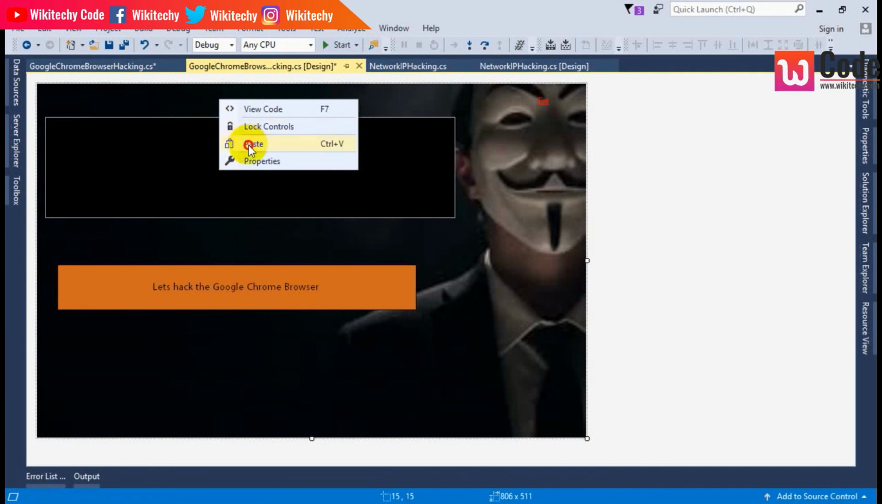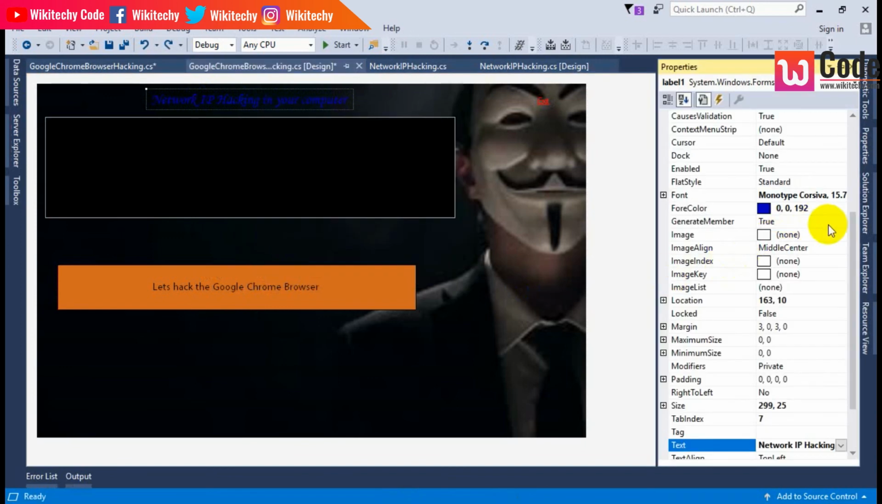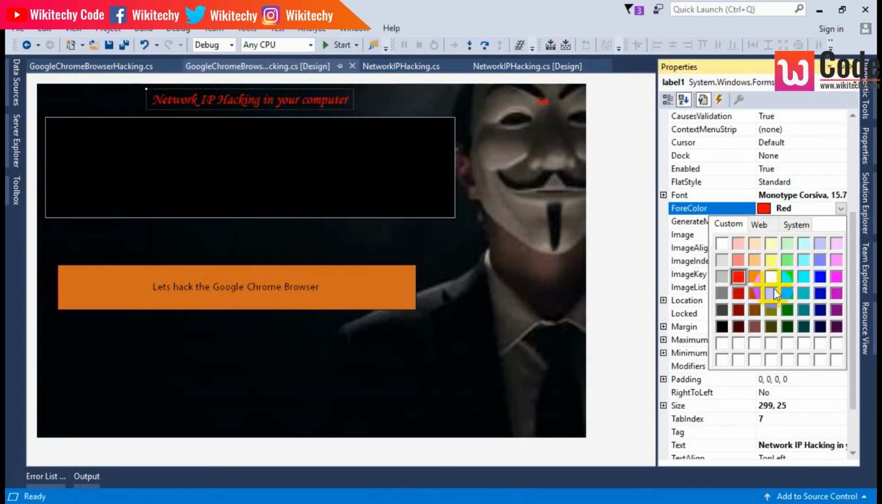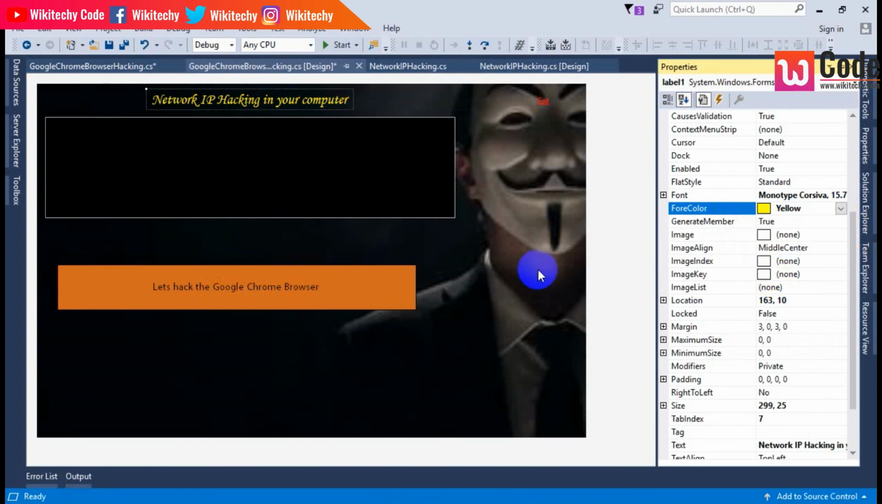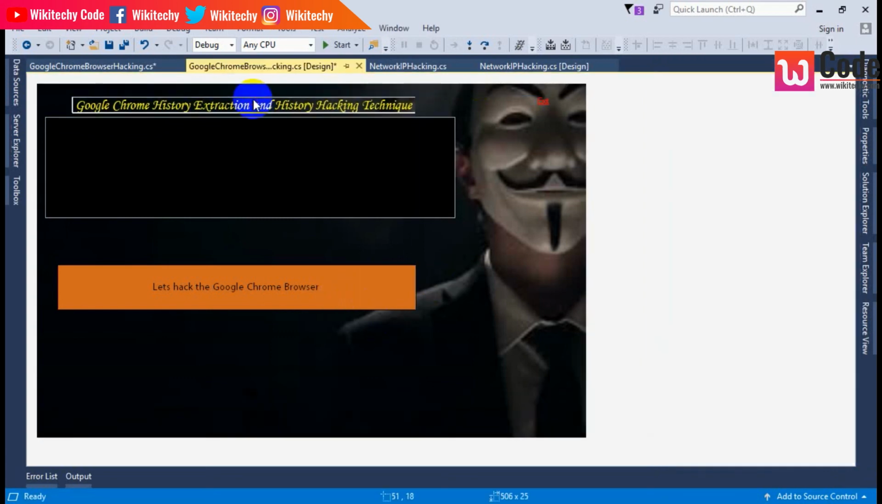Let's go here, paste it here. So let's change the color. Let's change the fore color as red. Looks good. Okay. Or else we can go for yellowish also, which is maybe yes. And we need to change the title. Go here, change the title as Google Chrome history extraction and history hacking technique. Looks good. My second module is ready.